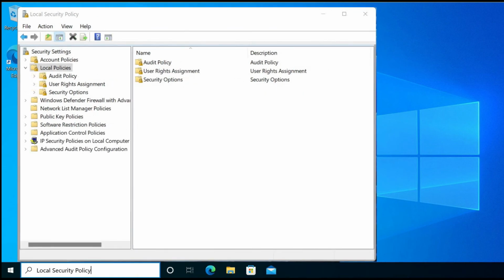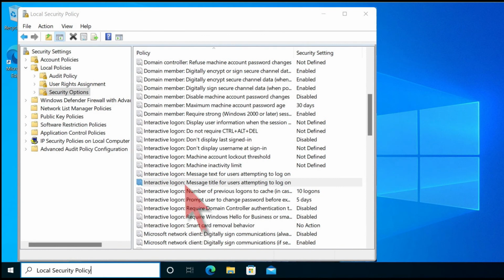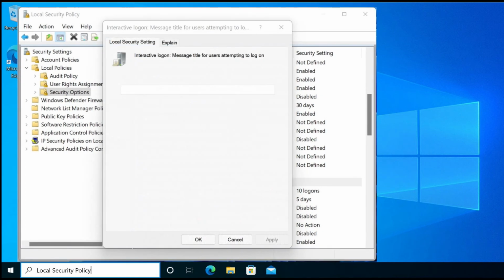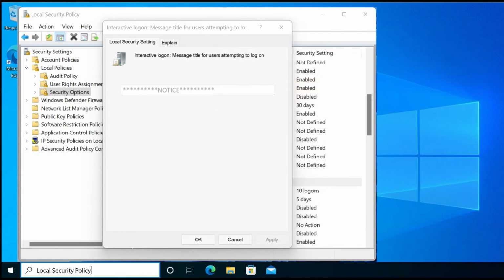Then select local policies, and then security options. Scroll down to the policy, interactive logon, message title for users attempting to log on. In this example, I will use a logon sample and copy and paste the text into the policy. Then click apply.